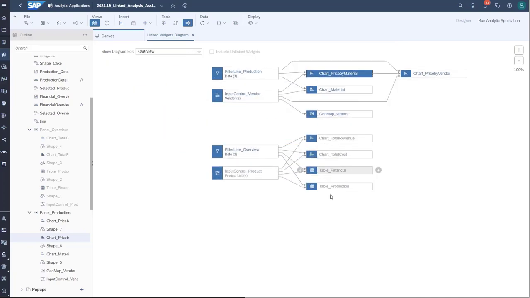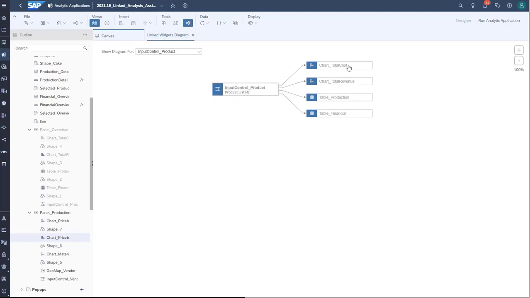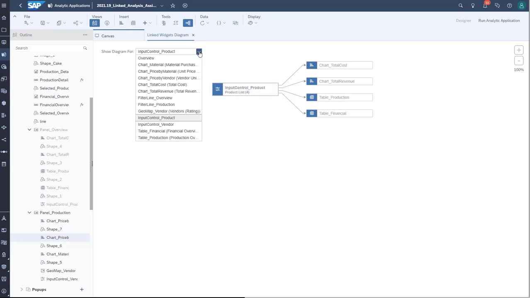Once I switch to the overview, we see all of this linked analysis behavior for all my applications. You also see that the drop-down box is currently on the overview. You see all your charts and all your tables, and how they are interacting with each other. And once you want to go to more details, for example, to see the input control product, you click on it, and then you see which other widgets are interacting with this input control. So with the drop-down box, you can switch between the overview and a more detailed view.